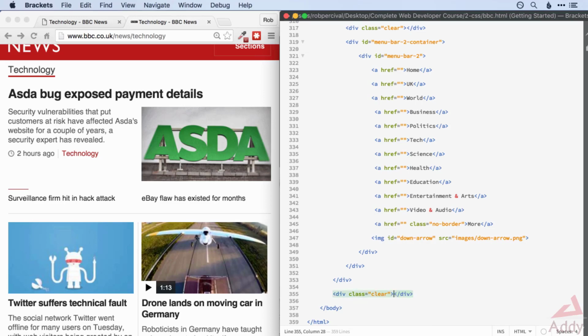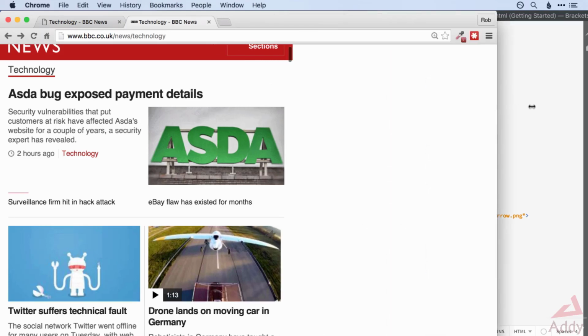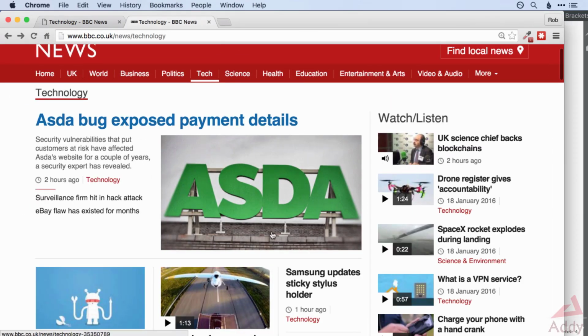There we go. And then we'll have an ID of, we'll call it main article, because that's what it seems to be. So we definitely want to set a width for this main article, and we want it to float left, because we're going to have another section on the right there which is going to float right. But the width of the whole section, again, is the same as the whole page.